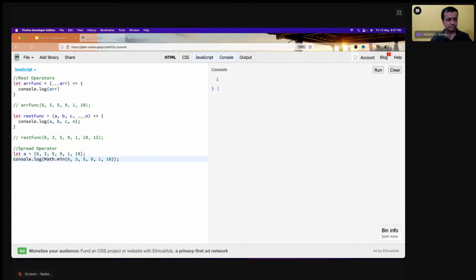it will give me one. It will give me one. But I don't want to do it like this. I want to somehow pass this array. So how to do that? That we can do with the help of the spread operator. How? Let us see that thing. Okay.